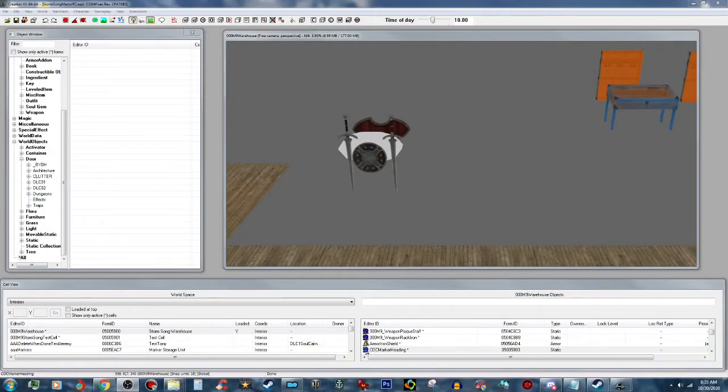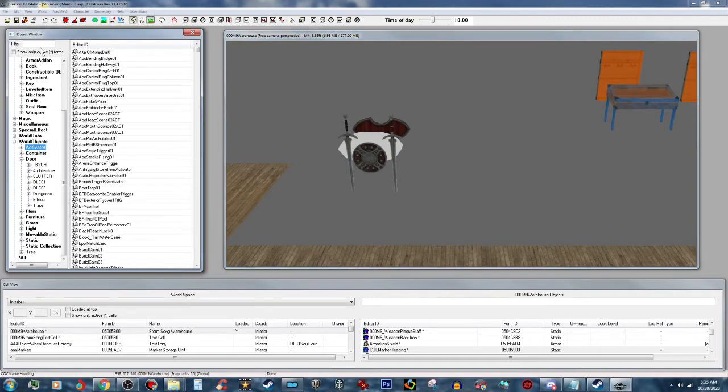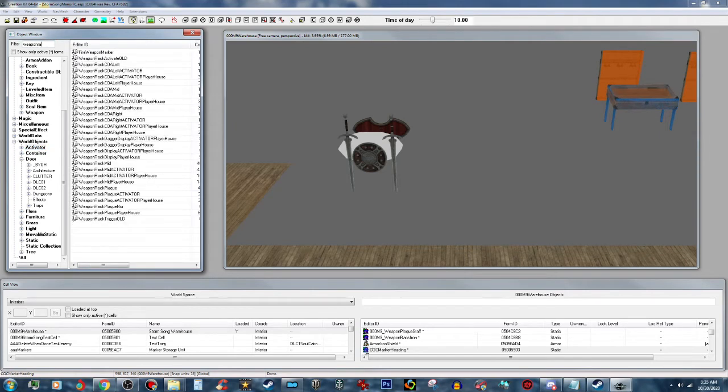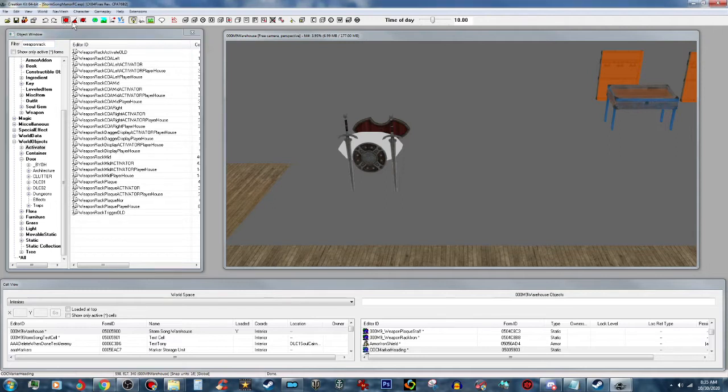Alright guys, in this tutorial we are going to make a weapons rack with the shield and swords, like the one that you see over the bed in Bree's home. So what we're going to do is click on activator and type in weapon rack like this, and go ahead and turn your snap to grid and your snap to angle on.